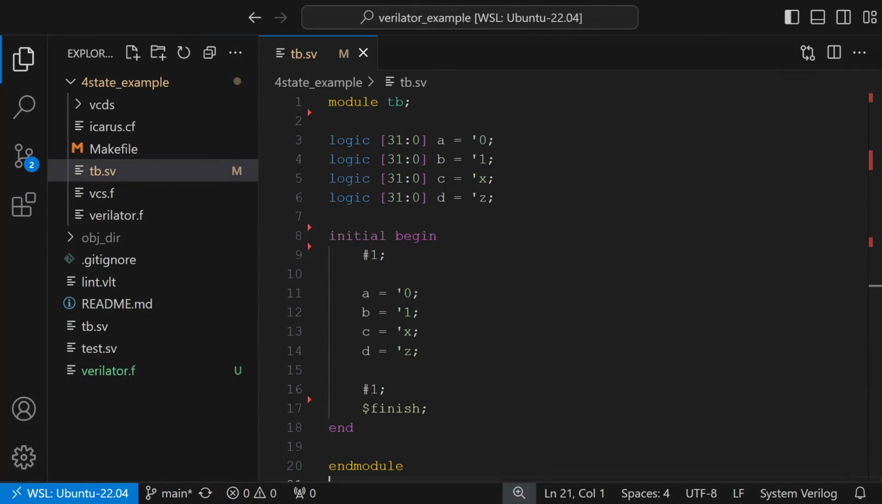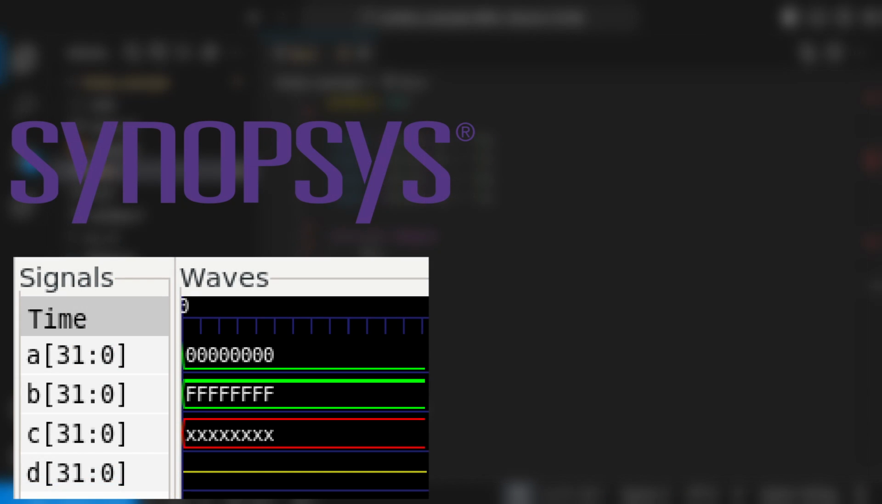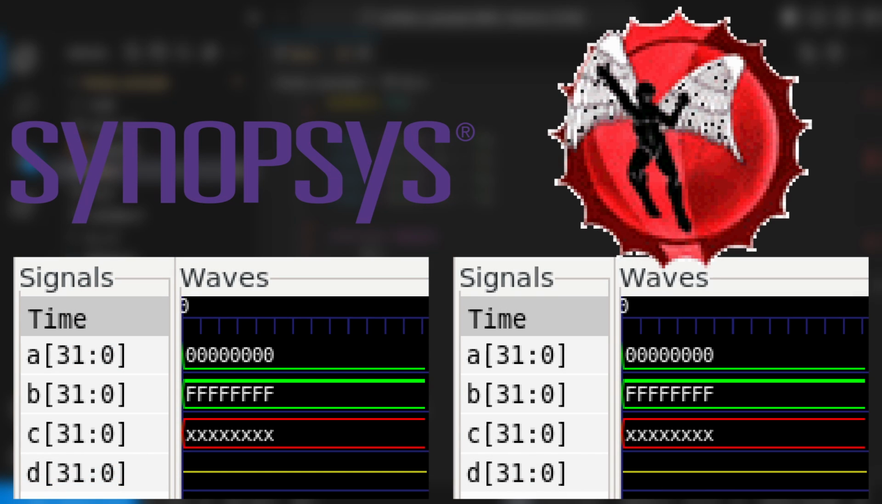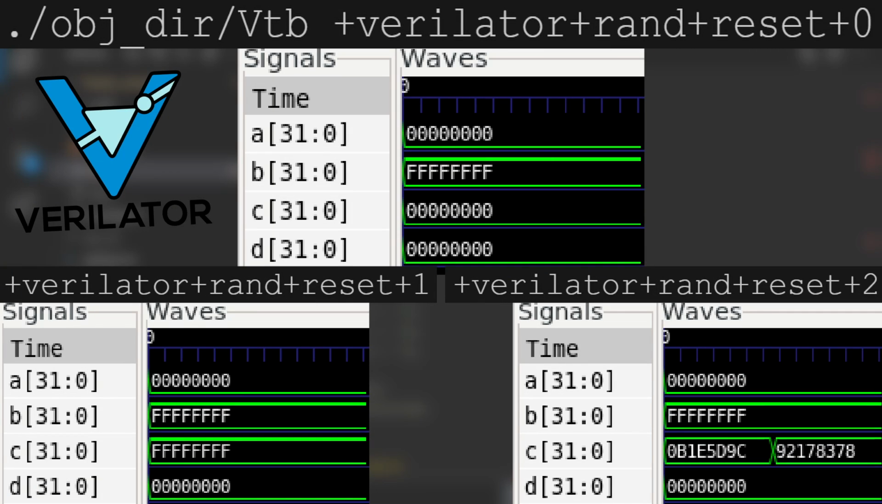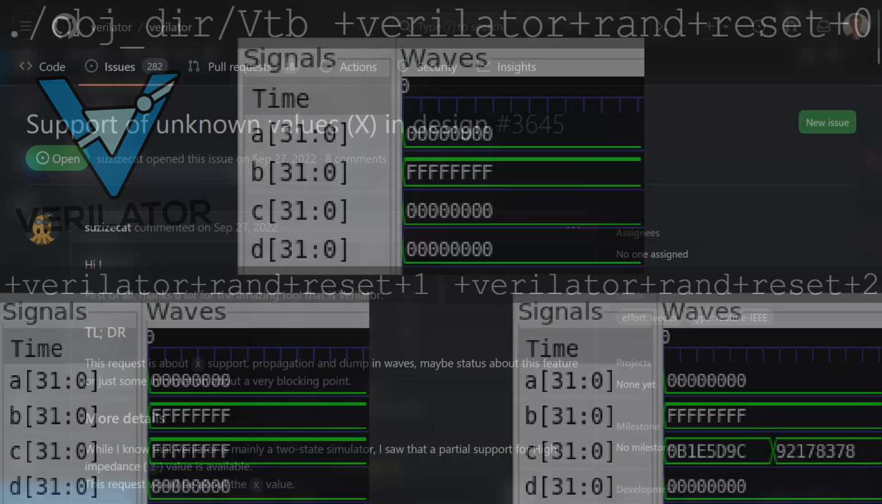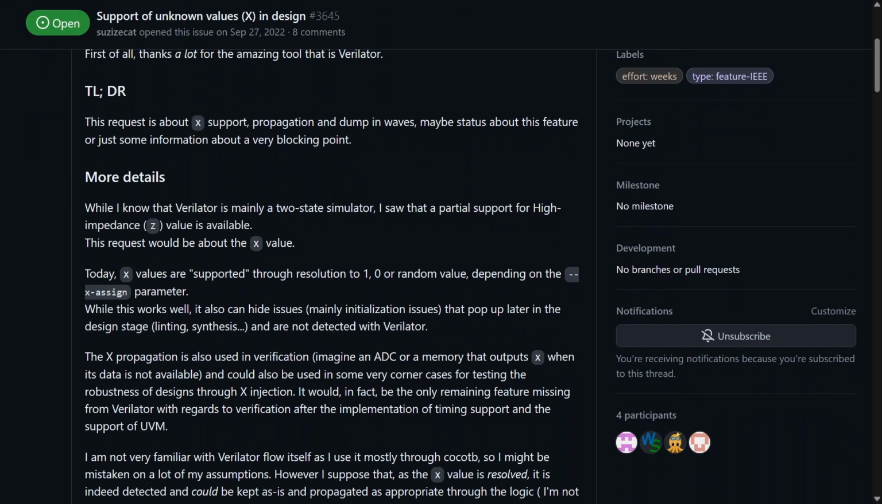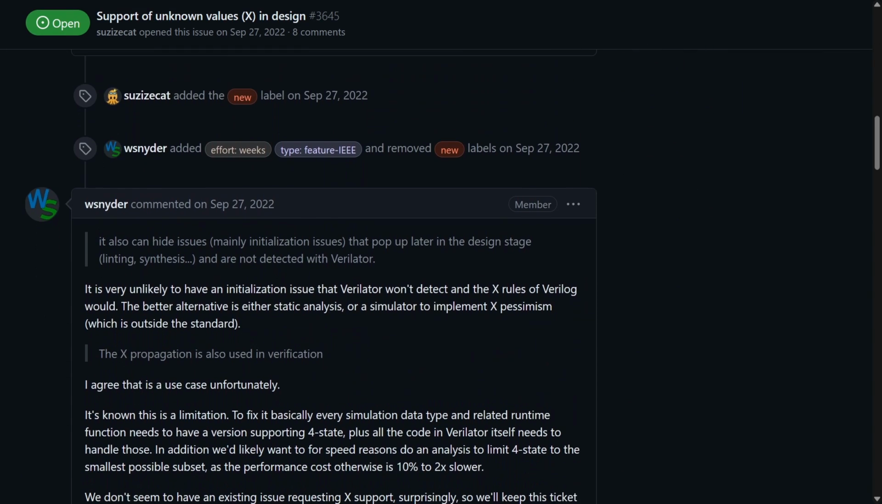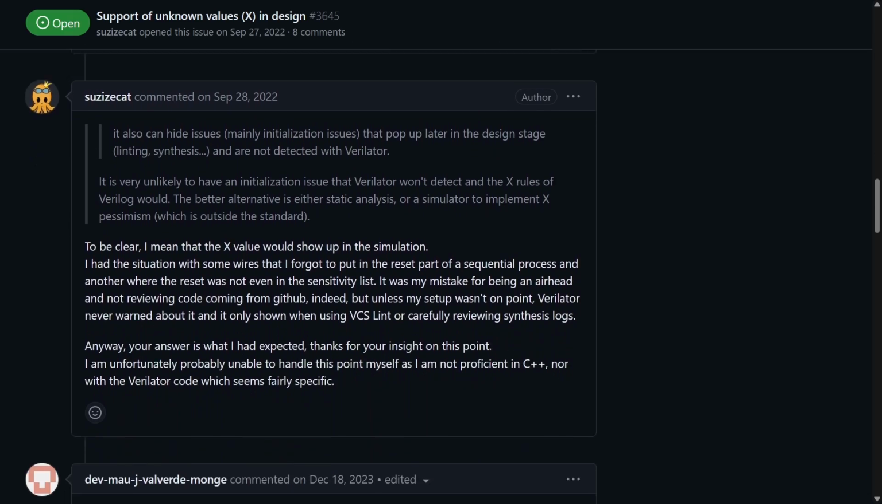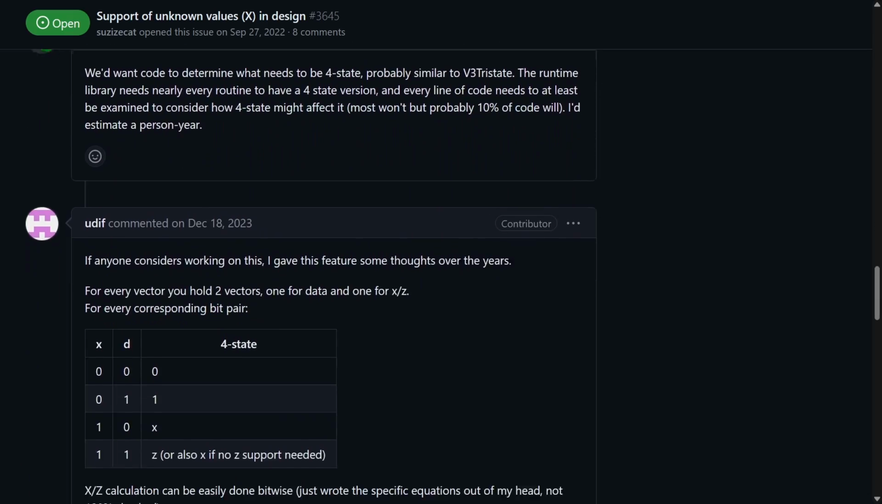And to quickly demonstrate this, I created a test bench that simply assigns all four possible states. And here are the waveform outputs generated by VCS and Icarus, which are tools that properly support four-state values. Versus here is Verilator's waveforms for each of the possible runtime options for Verilator rand reset. And as you can see, Verilator incorrectly flattens all four-state values into two-state integers. Now, there is a semi-active GitHub issue discussing adding four-state value support, so maybe within the next few years, unknown values will be fully supported, but for now, you'll just have to deal with handling them through command line arguments.